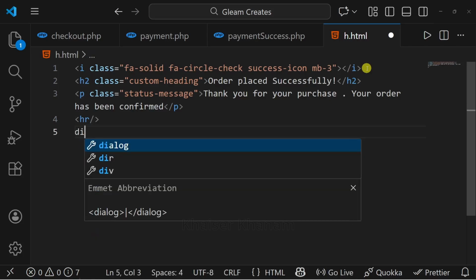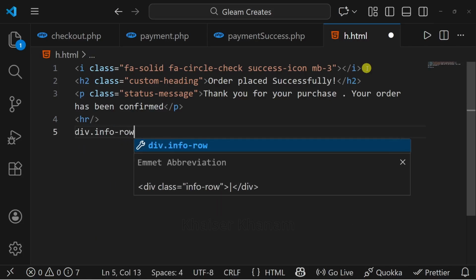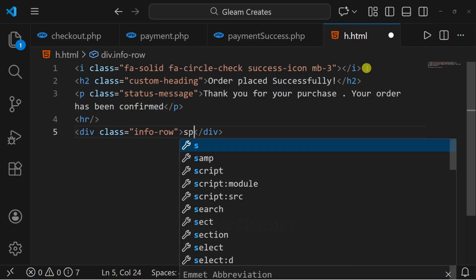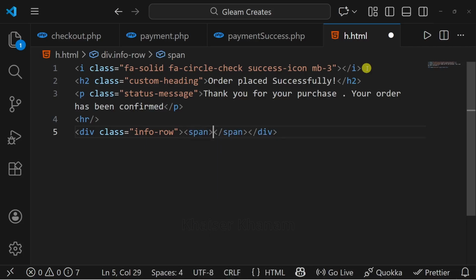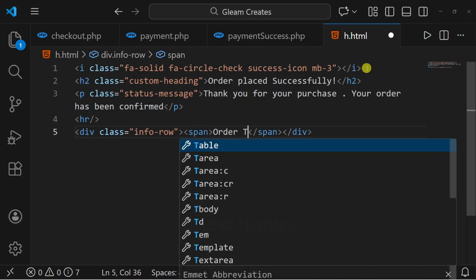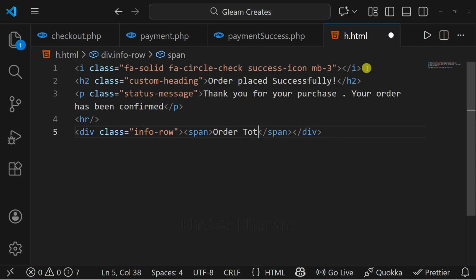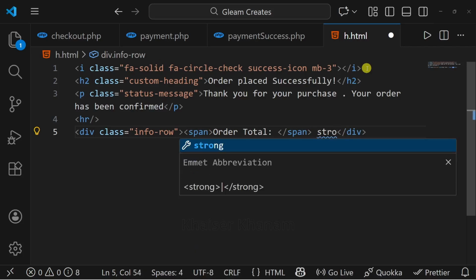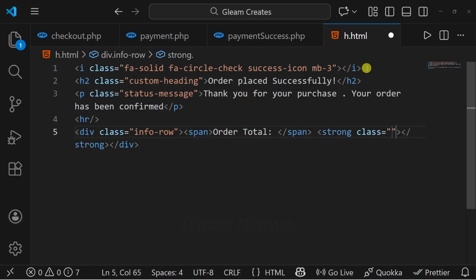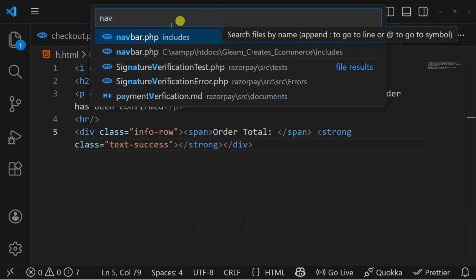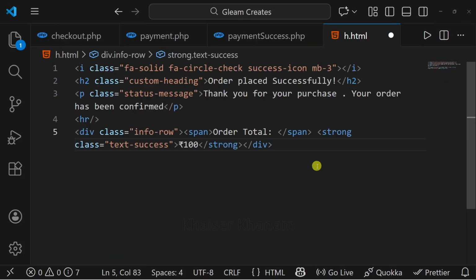Then I will be creating one div class as info row. Inside this div container I will be creating one span tag. Here I will write order total. Okay, what is the total amount, that also we are going to display to user. Then after this span I will be creating one strong tag. Class I will be writing text success. Open navbar, copy this. Okay, later on we will be using the function.